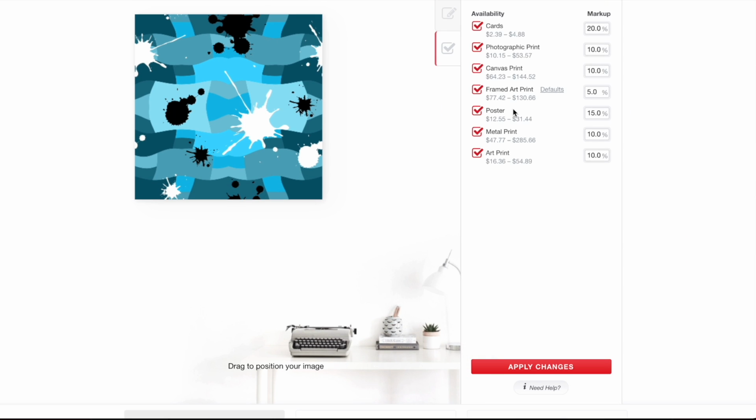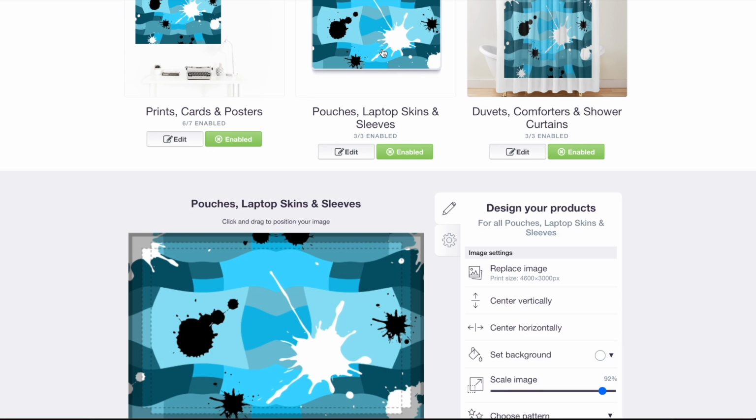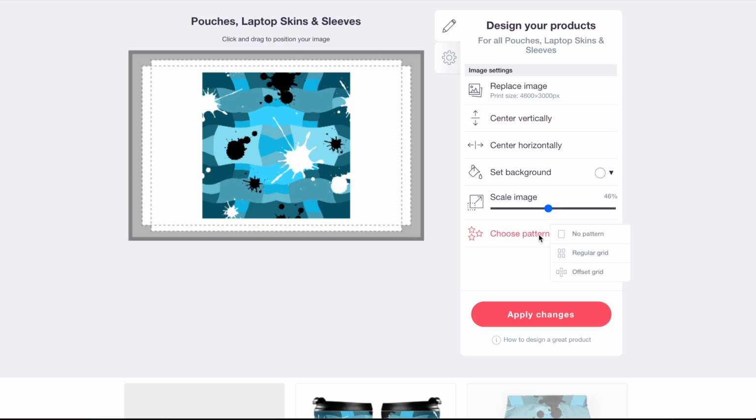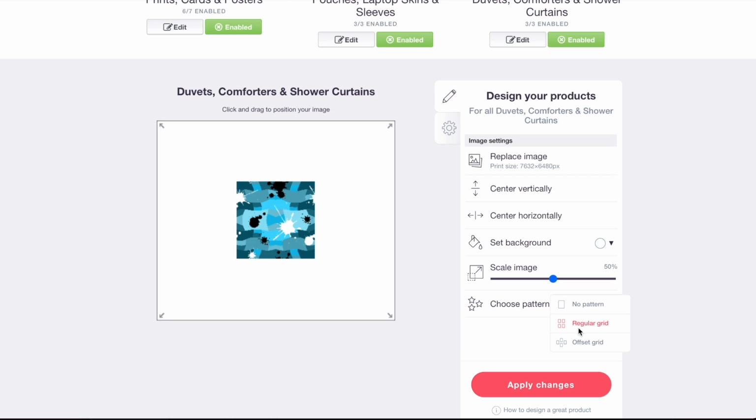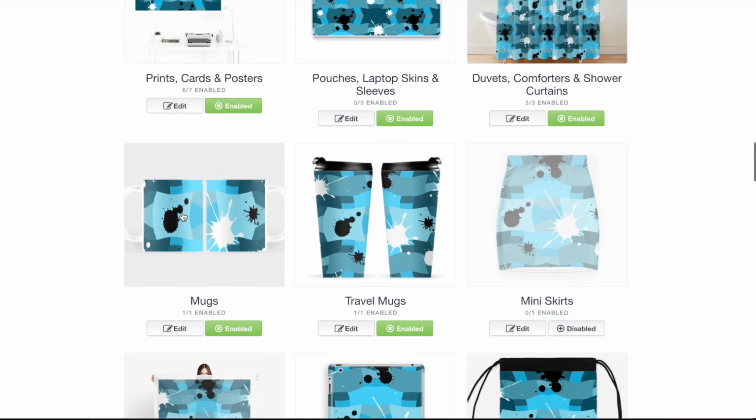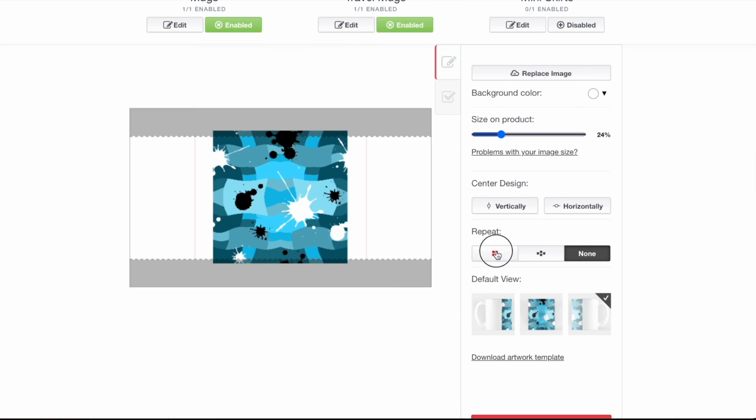I do like it as art, but I don't want it on cards because it's not going to look nice on cards, so I deactivated that one. It reminds me of camouflage. I think we can do camouflage. Maybe I should make a tutorial about how to make camouflage art.